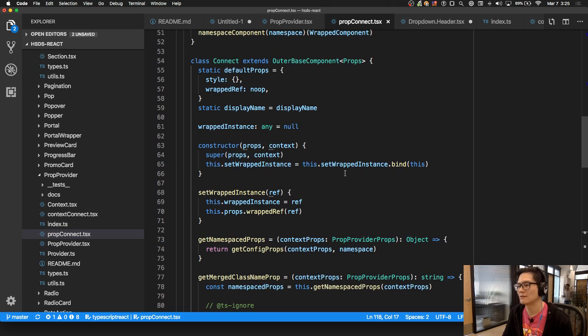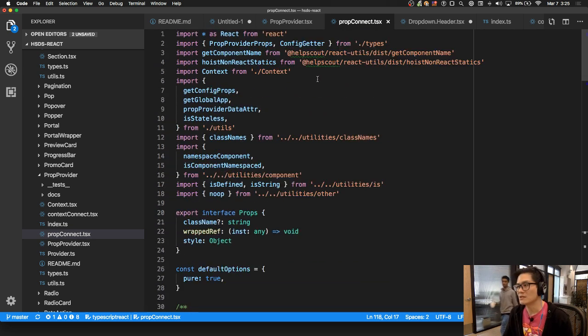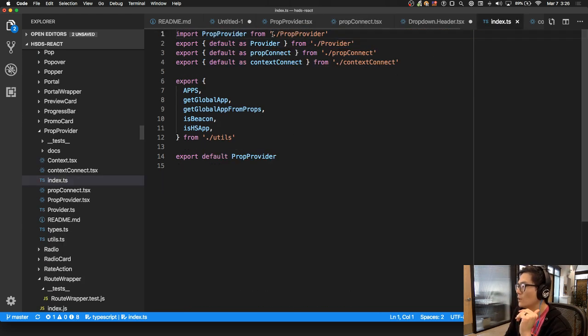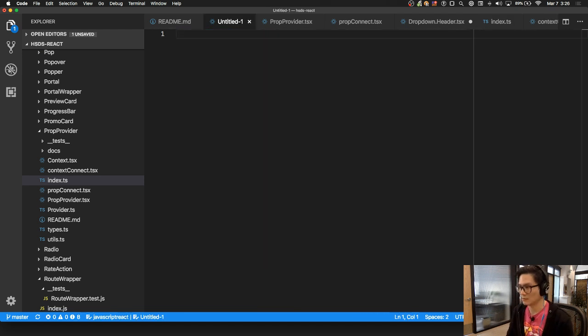The magic happens in PropConnect. There's a bunch of things happening here, and this is really important if you're going to be building higher order components, especially at the library level. One thing you have to be aware of is hoist-non-react-statics. This is coming from the React Utils library, which is grabbing it from another library. What this does is, let's say I have a Hat component that renders a div, and that's all it does, because hats are cool.